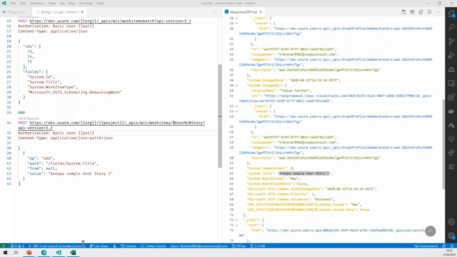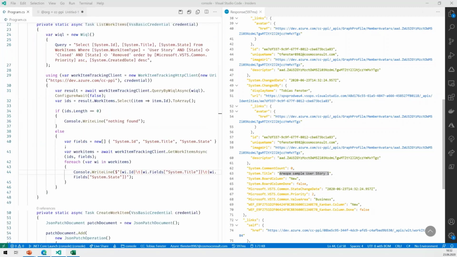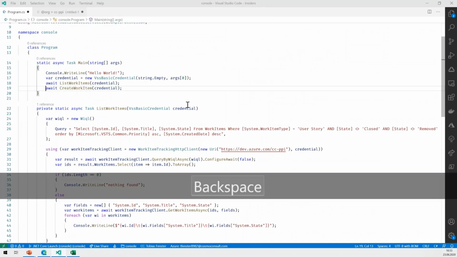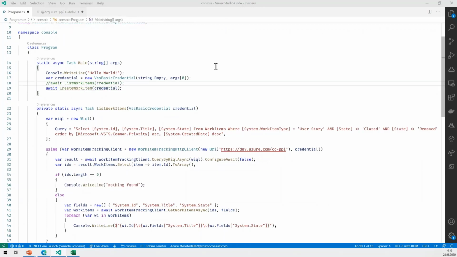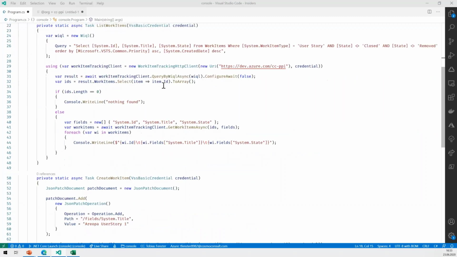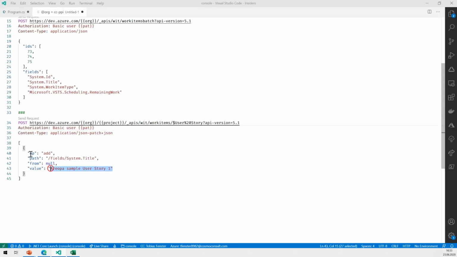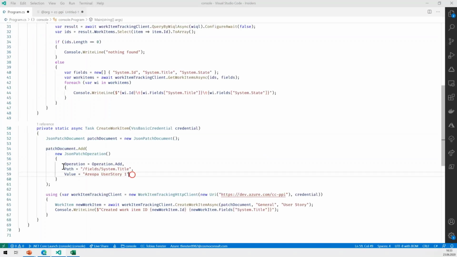But to do the exact same thing in the C# API, to show you that one as well, I will switch back to my C# code. This time we're not going to call the list work items, but instead we're going to call the create work item one. And that one has the same information that we've seen before. So this is the information that we've exactly seen here. If you remember that one and that one, they look very similar.